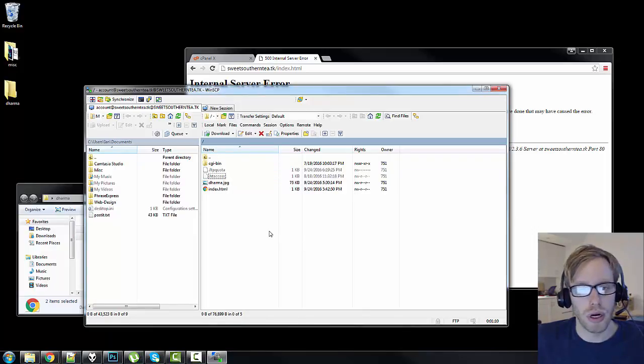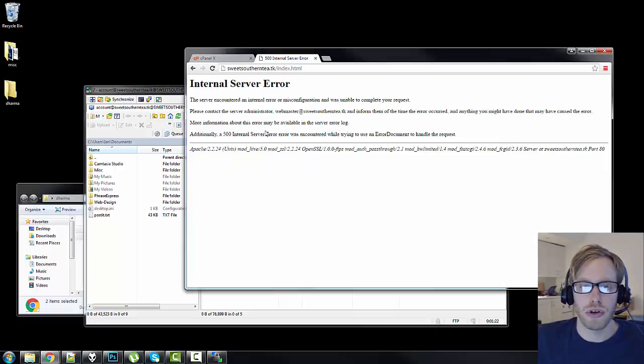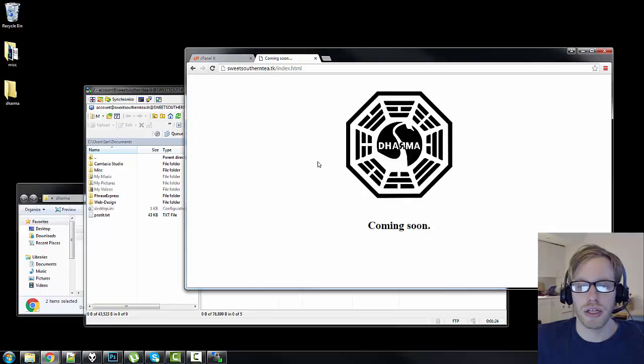So again, it might work a little bit differently. You might have to click on upload files and then select them, or you may be able to drag and drop them like I showed you. But it'll work pretty much the same way. So now that I uploaded the new files, if I refresh the page, you'll see it displays a coming soon page, which is pretty much the same as the last page, except I added the Dharma wheel from the hit television series Lost. So I added the new coming soon page.